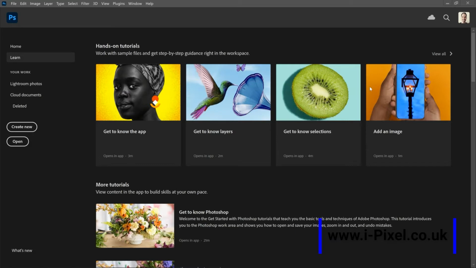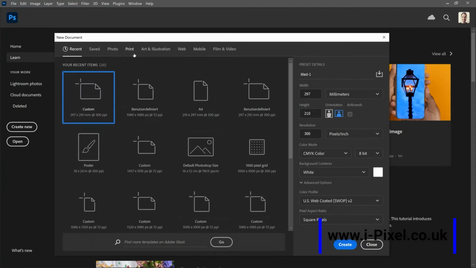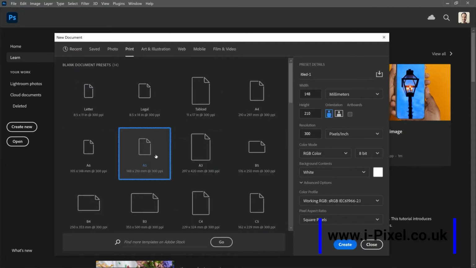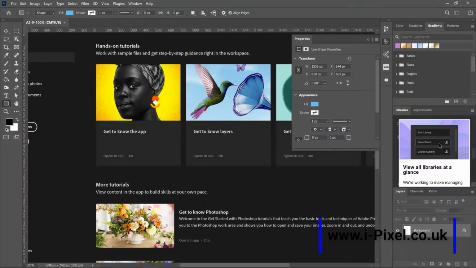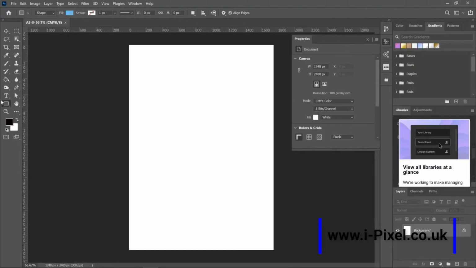Advanced options with the Shape tool. I will start with creating a new document. I will pick A5 for print. I'm going to type A5 and click Create. Now we have the Shape tool, and I want to show you some advanced options.